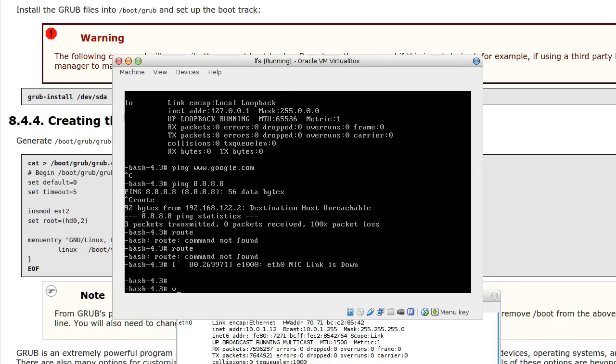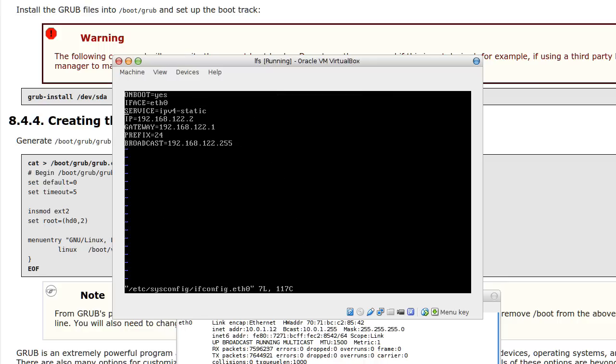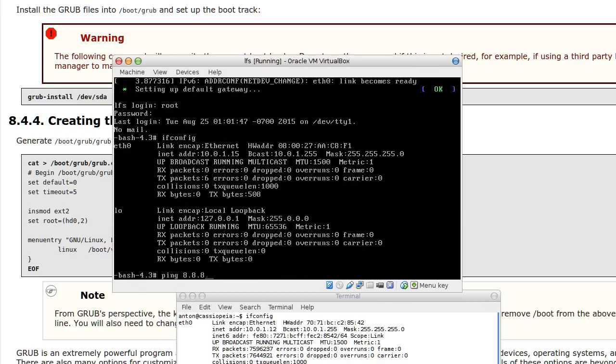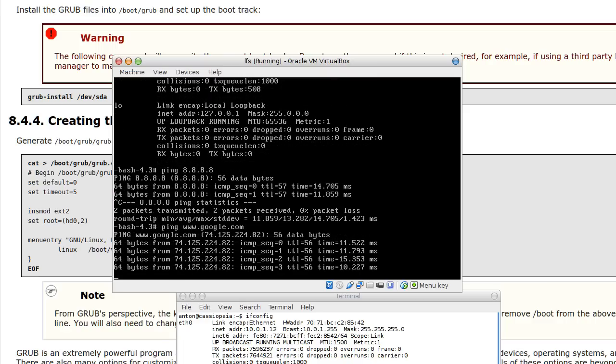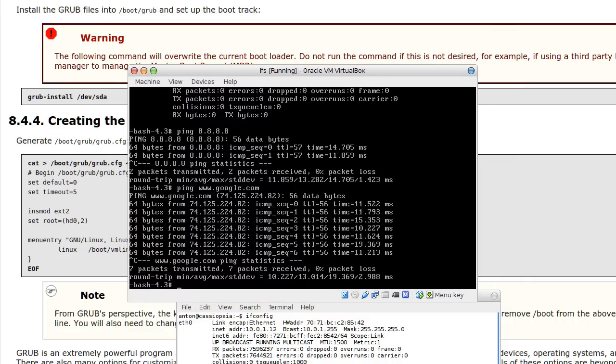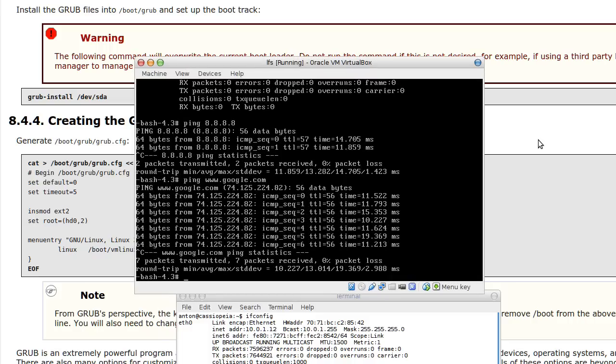So vi sysconfig, ifconfig eth0, and here we need to put 10.0.1.15, 10.0.1.1, 10.0.1 and just reboot. Yeah, so network is working. Basically we cannot do anything in this state. Actually, we need to use the live CD to build something to be able to move further, but we covered everything for Linux from Scratch.